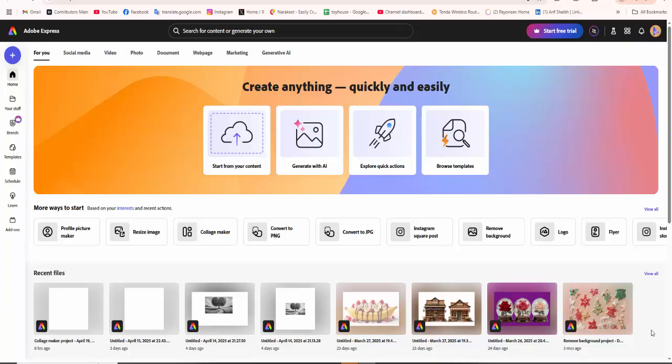Today's video: how to crop a picture in Adobe Express. So let's get started. At first, open your Adobe Express document. In this video, I can see crop a picture. Now go to the photo option.